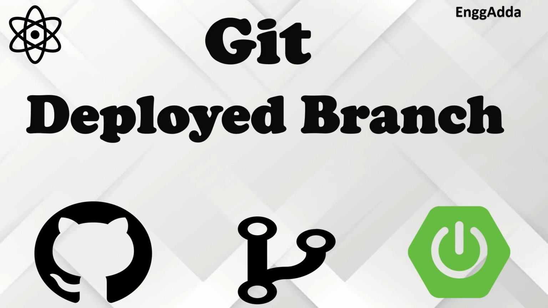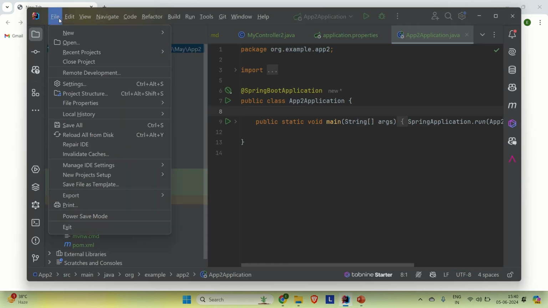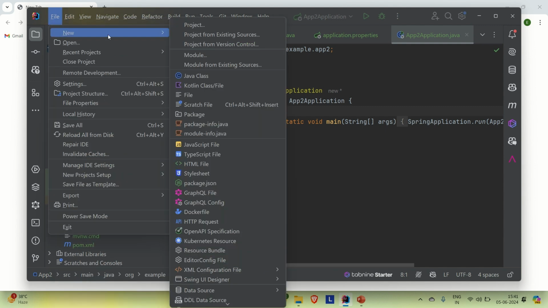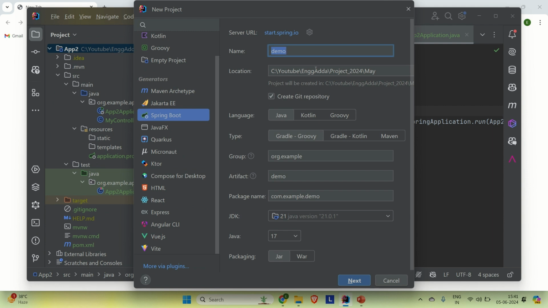Let me go to IntelliJ and try creating one Spring Boot application here. I am using the IntelliJ Ultimate version, so directly I can come to File, New, Project, and create a Spring Boot application. If you don't have the IntelliJ Ultimate version and you are using some other IDE like Eclipse or IntelliJ Community version, you can go to the Spring IO website, the same page will open up, and there you can create your project. So let me try to create this project here.